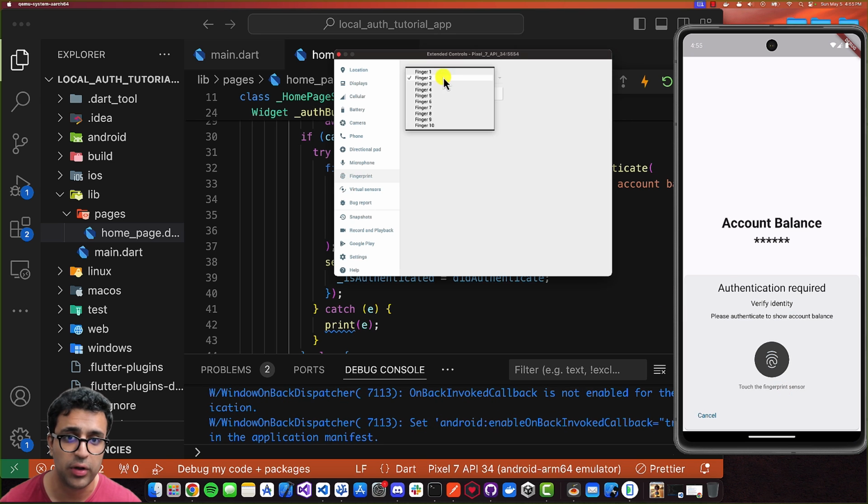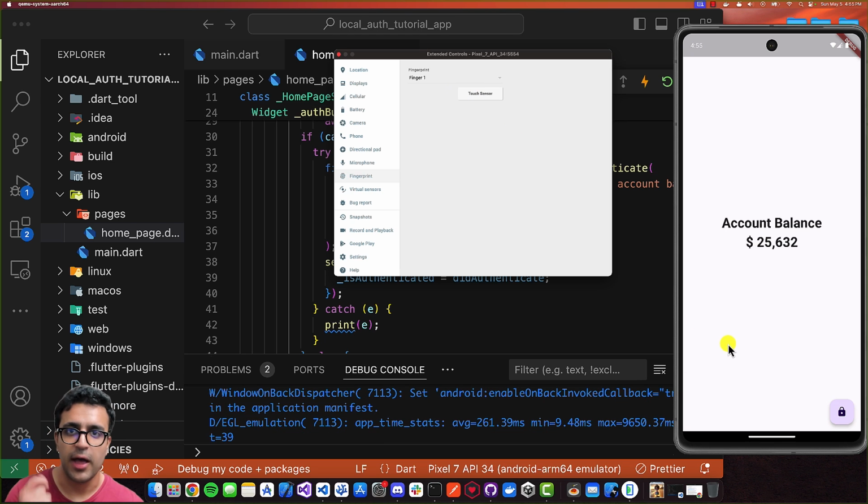But if I use finger 1, which is the one that I had registered on this device, or if you're testing it on a physical device, you use your own finger, which hopefully is the finger you use to unlock your device, and you click touch sensor, there we go, and our app's unlocked. So that's pretty much all there is to implementing local authentication.